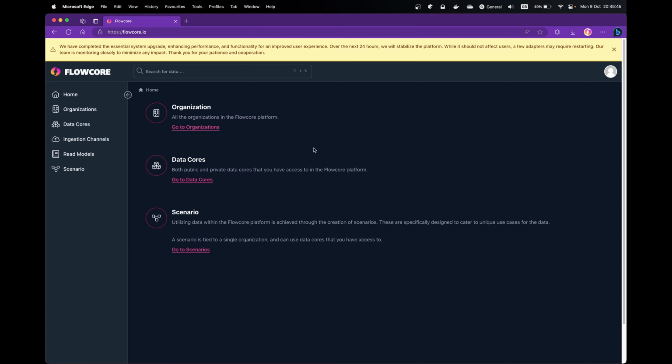And I'm in. Now, if you have never logged into Flowcore before, you might get a setup page first, like a setup pop-up. Just let that run through and then press continue. This will set up your entire account so it links up with everything correctly.